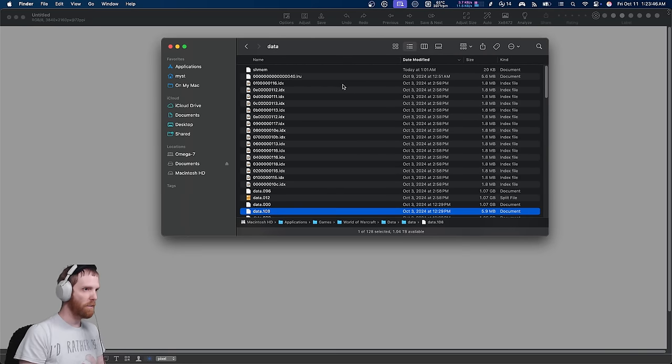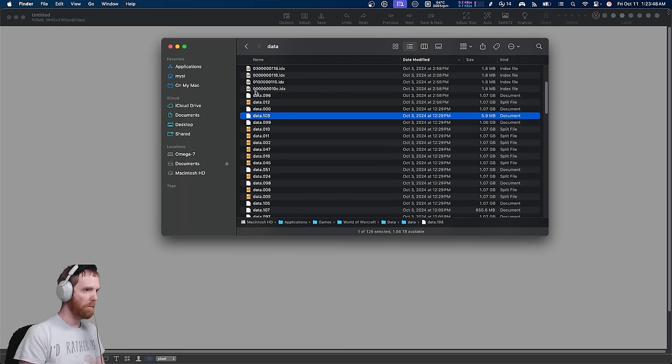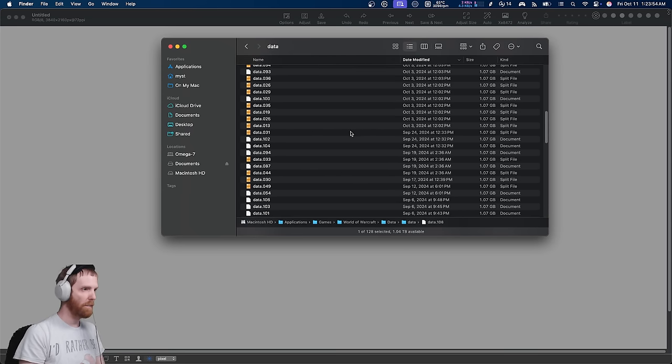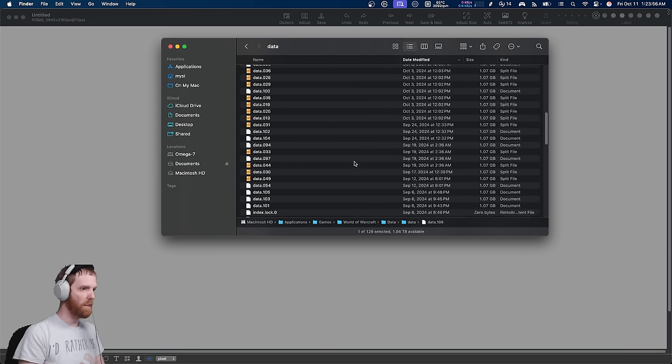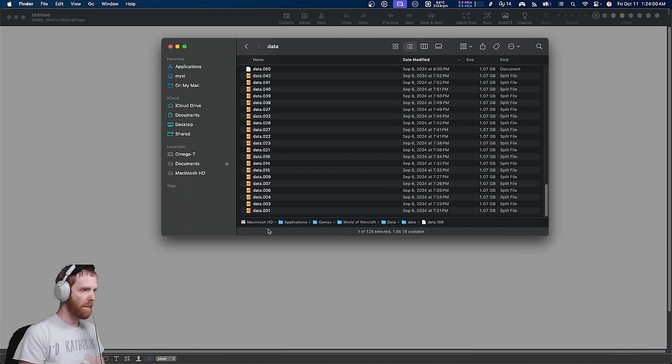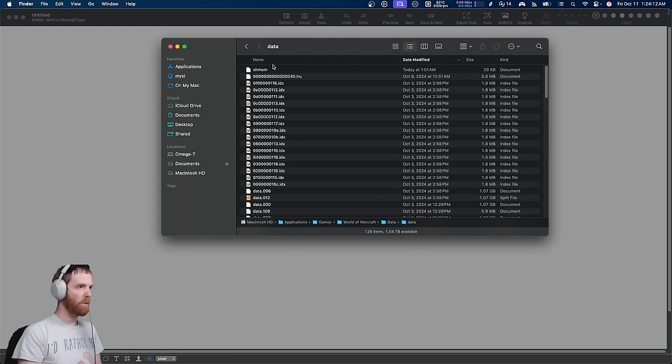I'm going to sort by date modified. You can see the last time data was modified was October 3rd. I think there was a mini patch that day. These files were modified on the 9th. These are modified on the 6th. I think I fully reinstalled the game for the launch of the expansion or just shortly after it, for the reasons I'm about to show you. And now let me order it back by name.